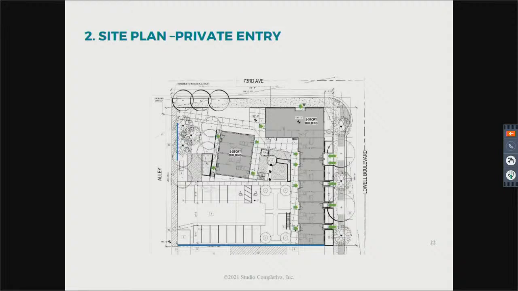Okay, and I know that the building configuration is significantly different than what we'd seen the past year or so. How many units total now? This is Christopher. I'm with Studio Completiva. I'm the project manager. There are 17 total units.